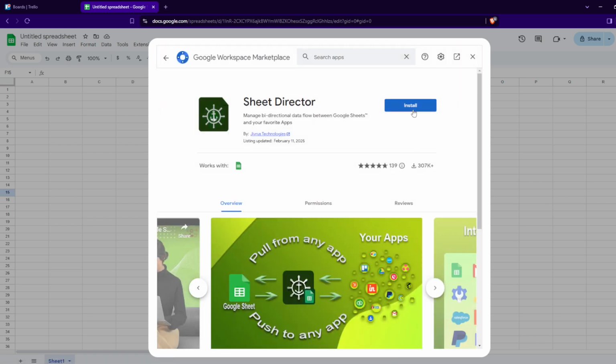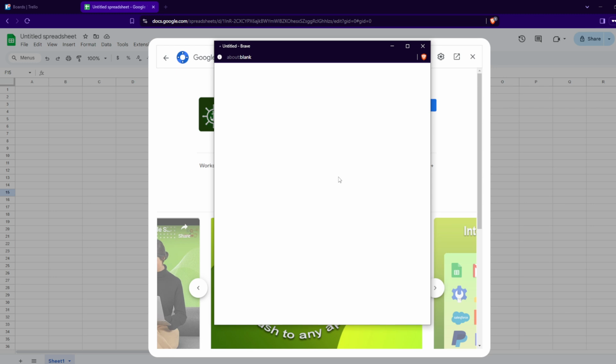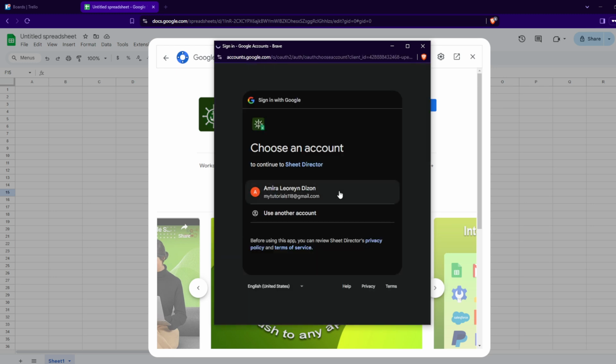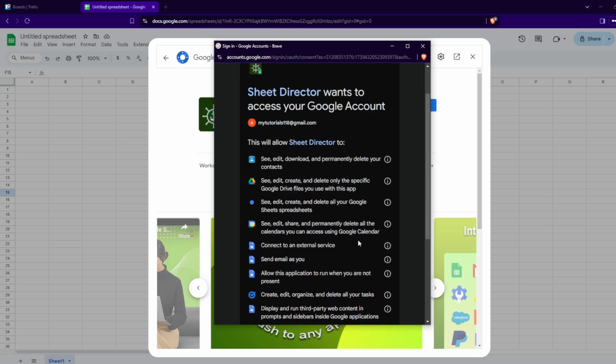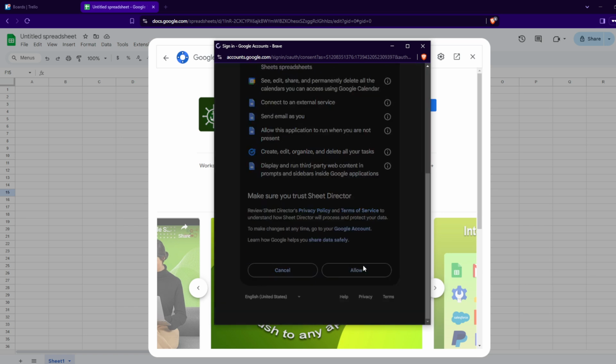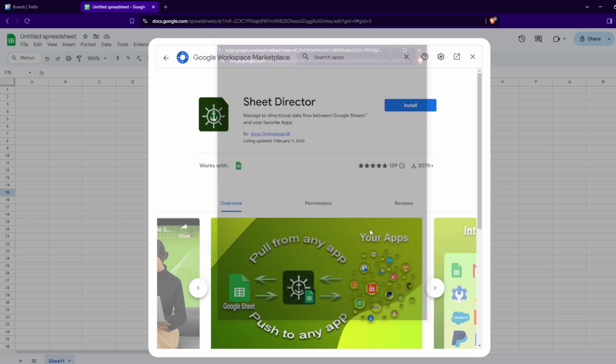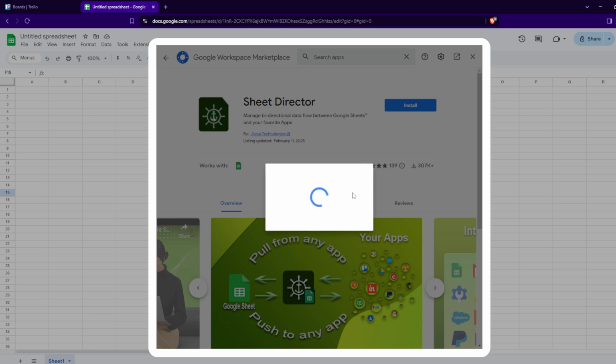Once you're on the Sheet Director page, click on the Install button to add it to your Google Sheets. Follow the on-screen prompts that guide you through the process, including accepting permissions and choosing which Google account you want to use with the add-on. After Sheet Director is installed, you'll see a notification in the top right corner of your screen. Close this menu by clicking on the cross or simply clicking anywhere else on the sheet.